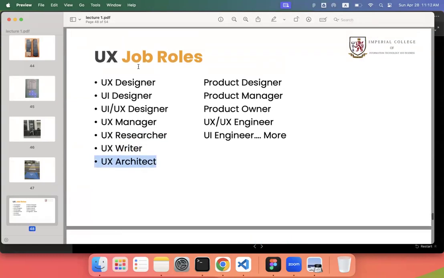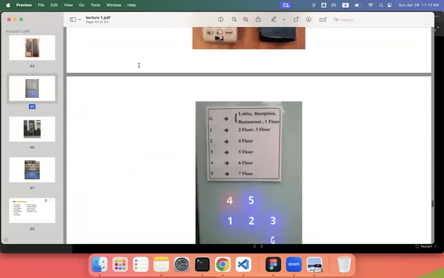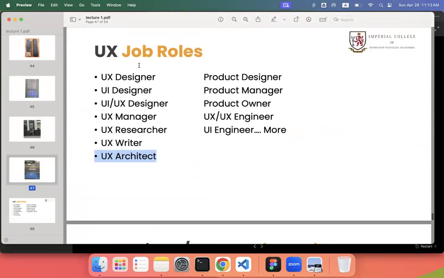UX architect, as I mentioned, is someone with a lot of experience in UI and UX, and who also has a good understanding of information architecture and data representation. He will tell us these are the main things that we should have in our design, these are the things that we should ship, and these are the areas that we should prioritize in our development. That is the duty of the UX architect.